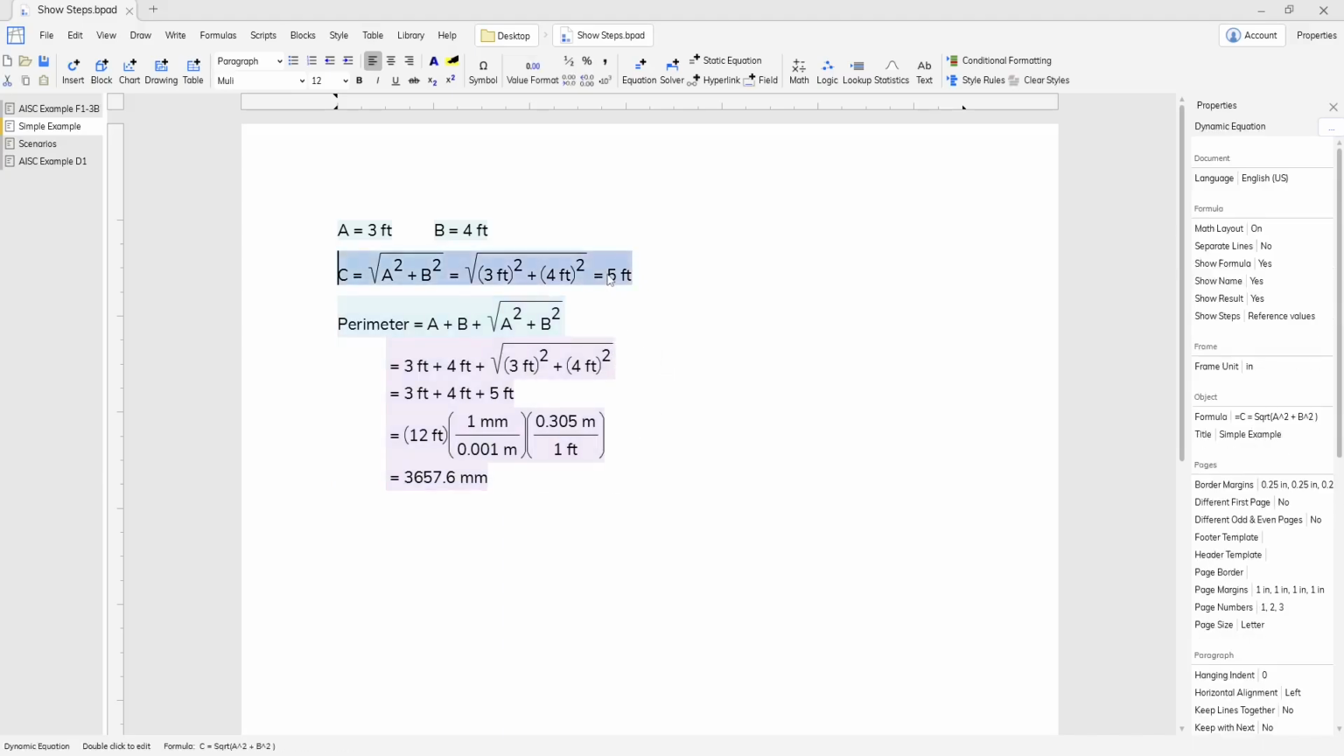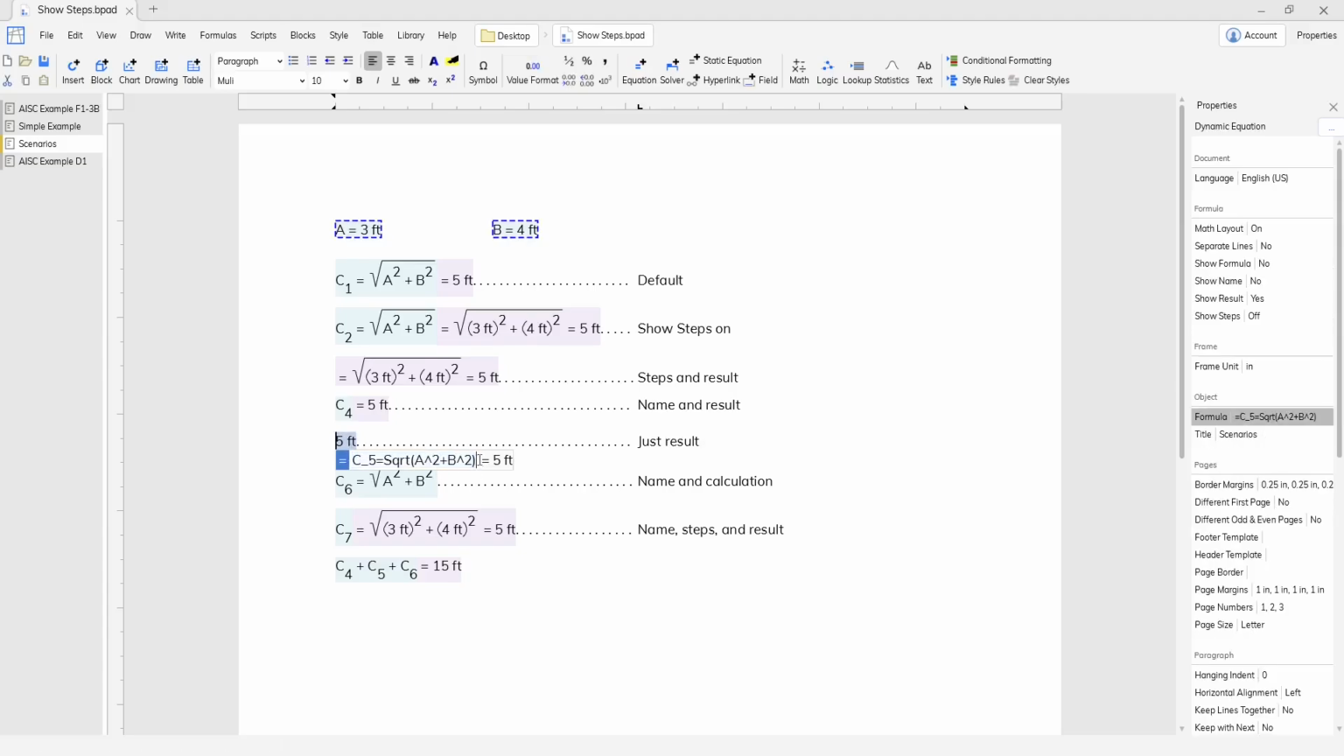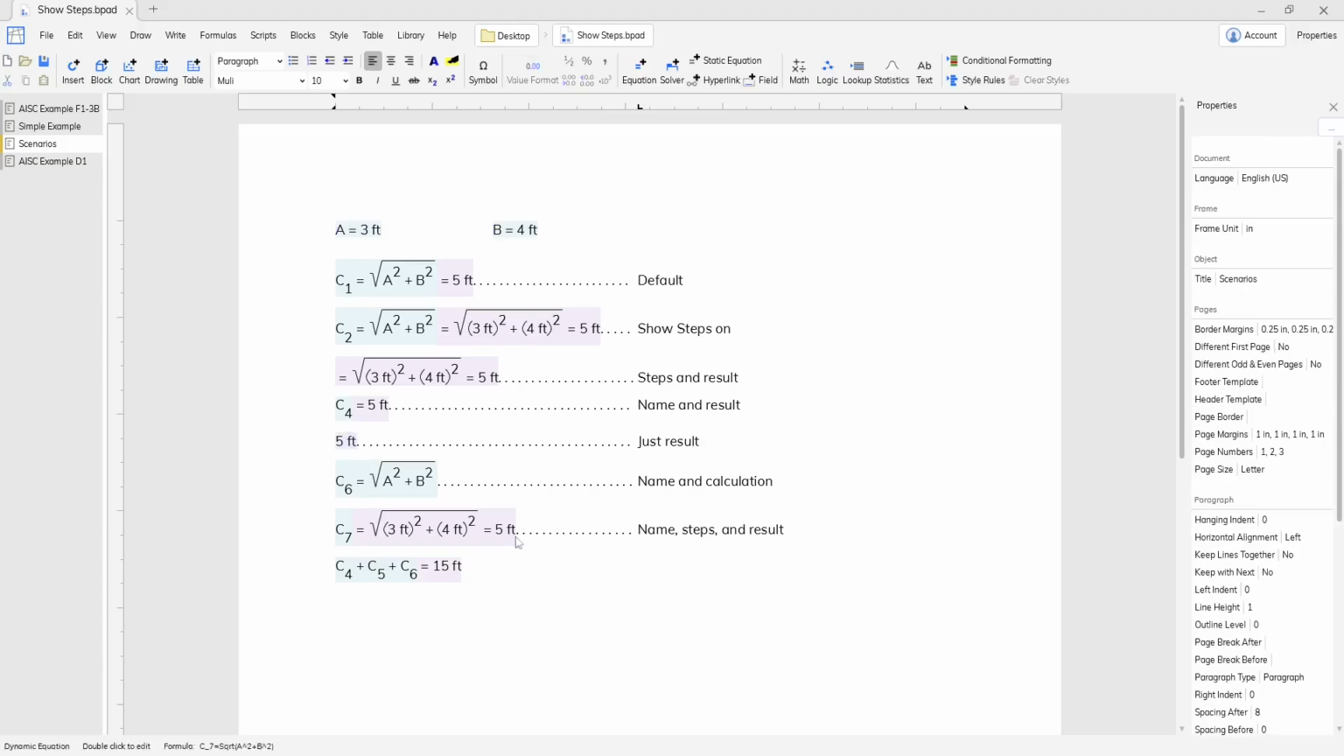In addition to show steps, you'll see options to show formula, show name, and show result. And you can turn these on or off in any combination. So I've got a handful of different combinations here, including steps and the result, or just showing the result, or not showing the result at all, just the name and the calculation. And I want to point out that for all of these, you can still reference and use these values like normal. They're still being defined. They're still just regular old equations. You're just changing how they're displayed.